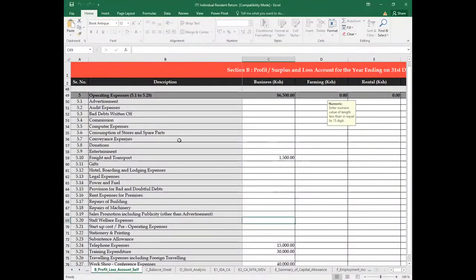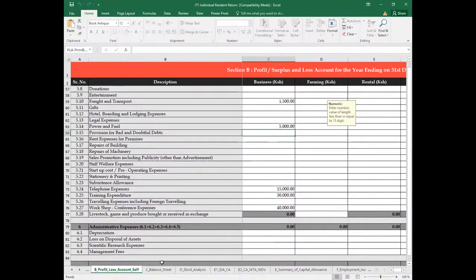Maybe as one small expense, you say which one? Power, the electricity that we are using. Let's give it 5,000. That's the entire expenses that we incurred.